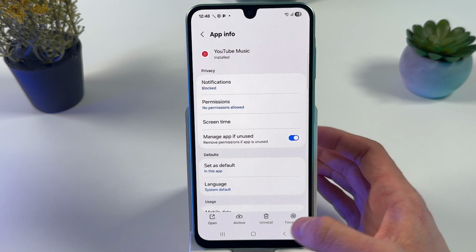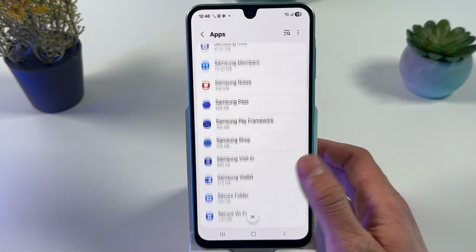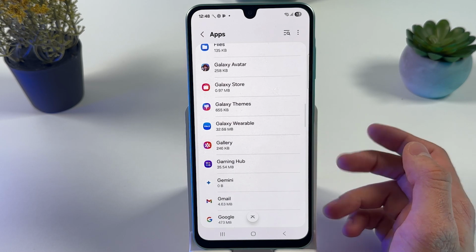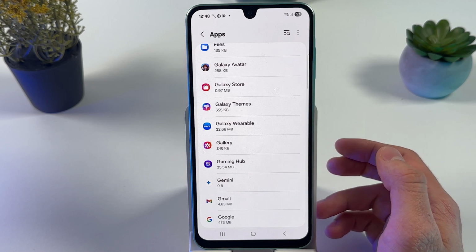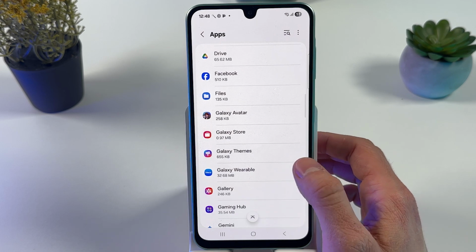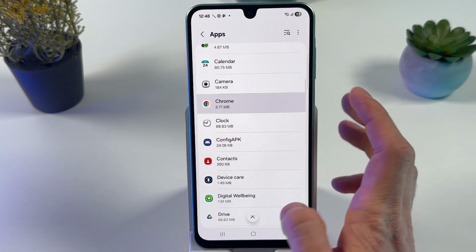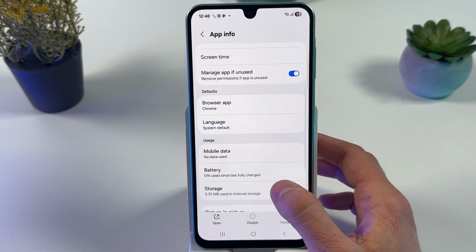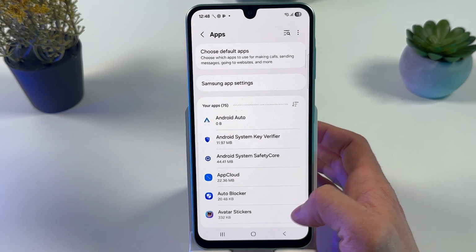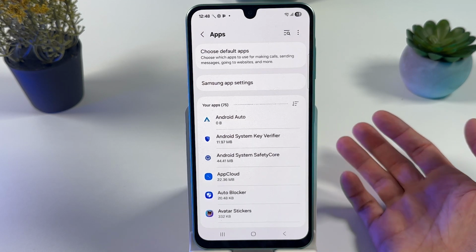For example, YouTube Music. Tap here, press uninstall, press OK, and it's going to be uninstalled. Also, it's quite a good thing to clear up some cache, right? So choose the application which has that cache. For example, our Chrome, press storage and press clear cache. And do that with all the applications which you're using and which may contain that cache.